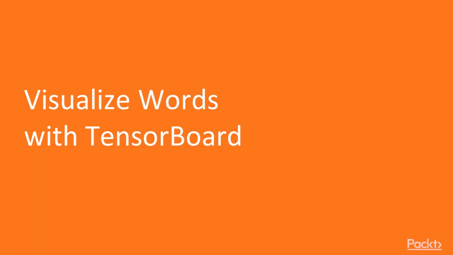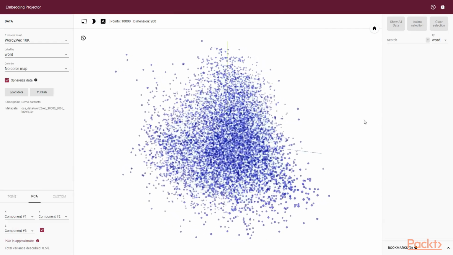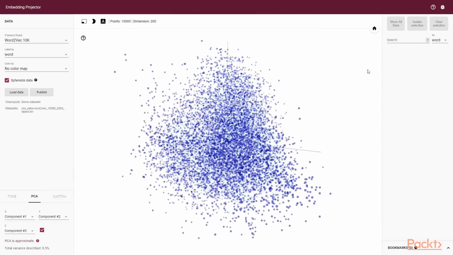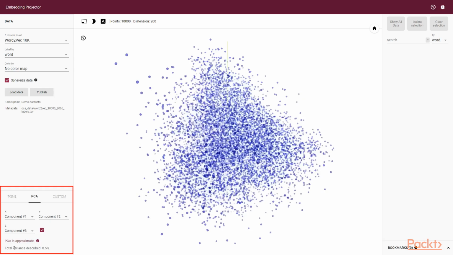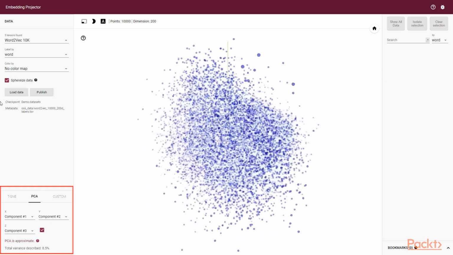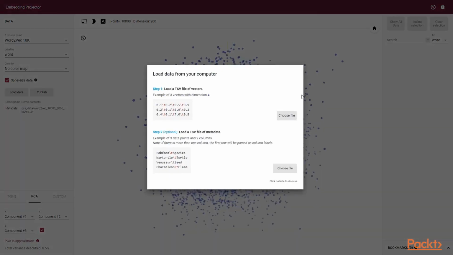In this video, we will look at how to visualize the words with TensorBoard. Let's play a little with TensorBoard. This is TensorBoard. In the center, we have a representation of the data based on principal component analysis. Here we have a variance explained, the higher the better, but this is not our data, so let's use our data, the data that we produce with TensorFlow.